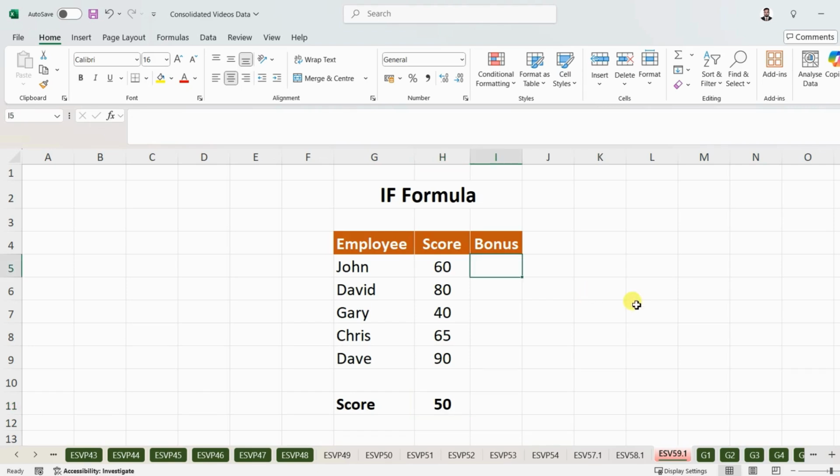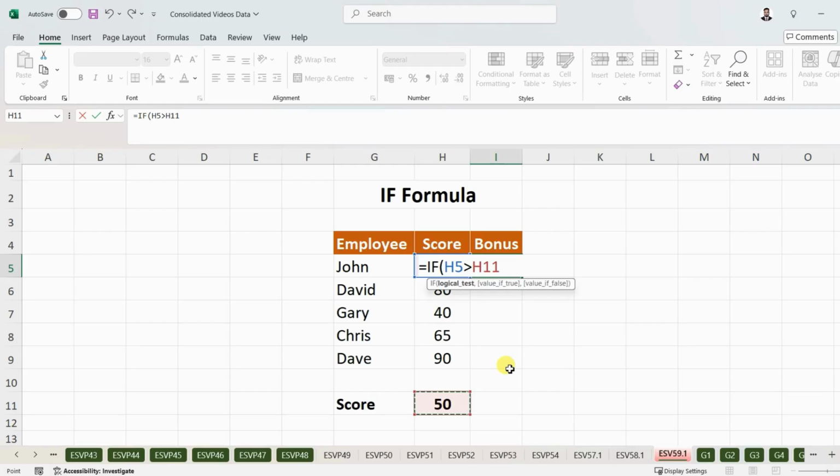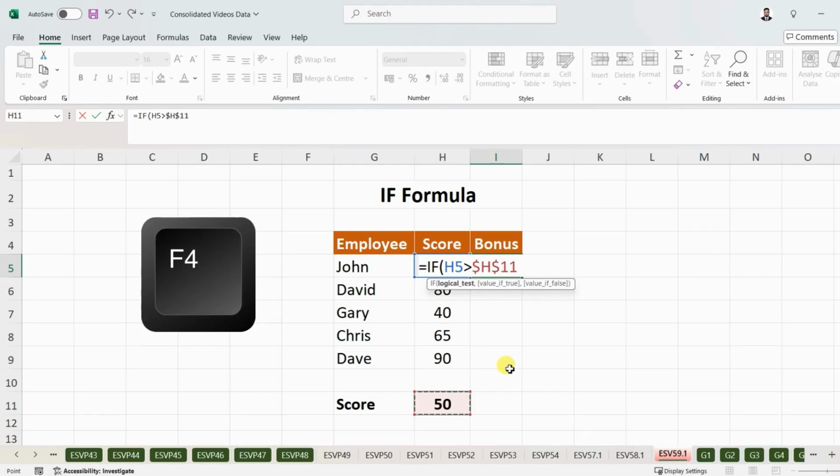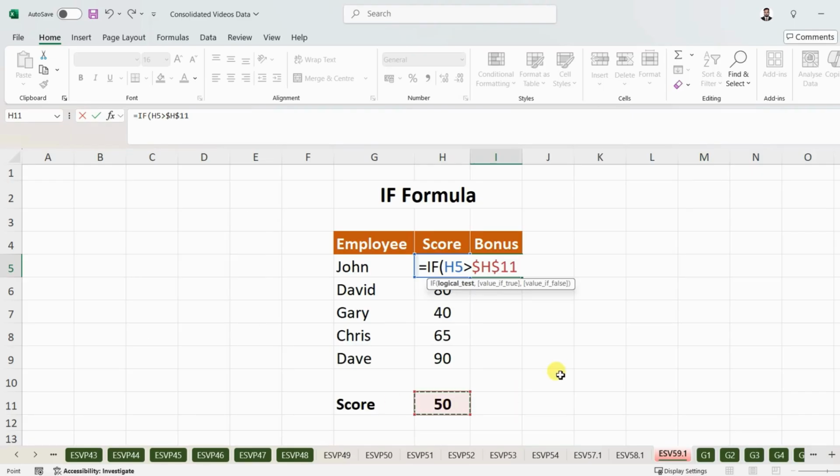So the formula starts with equals IF, press tab. First one is logical test. Logical test is if this cell, which is the score cell, is greater than this cell, which has the required score, and then I will press F4 to fix this score, which is the target score, and then comma.